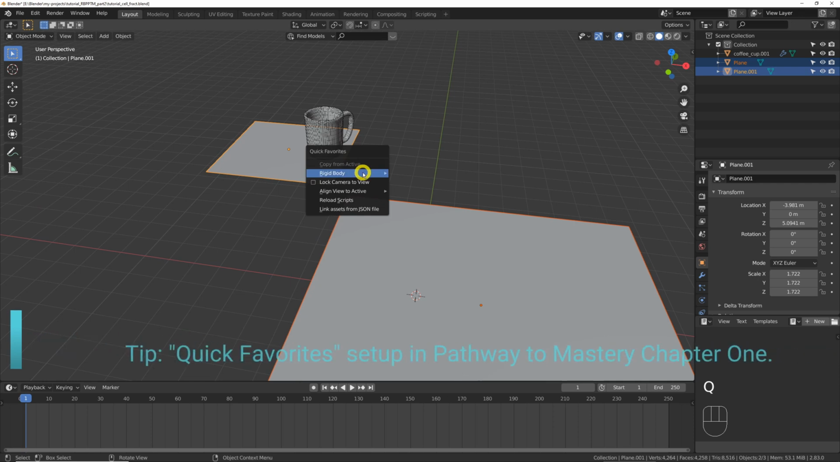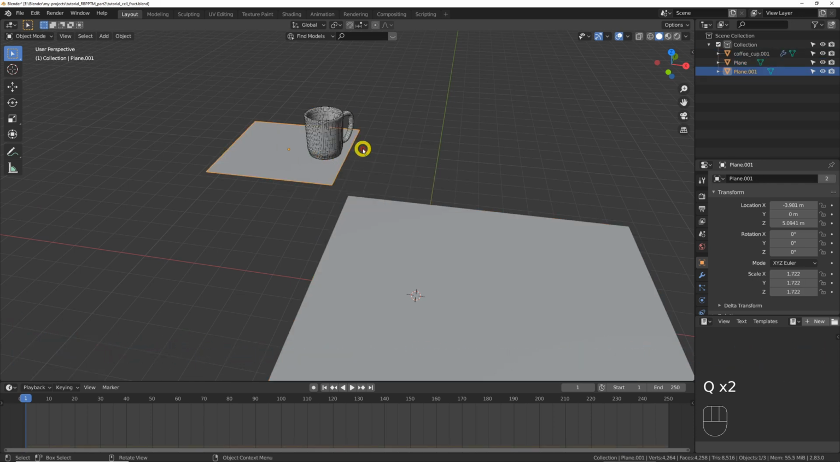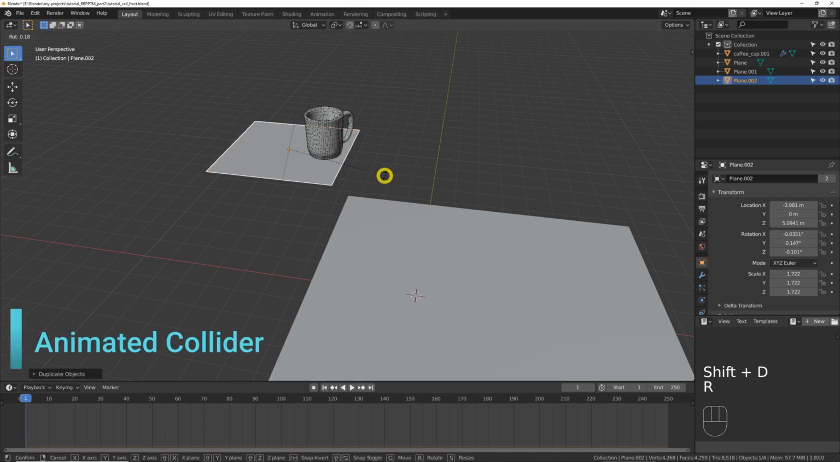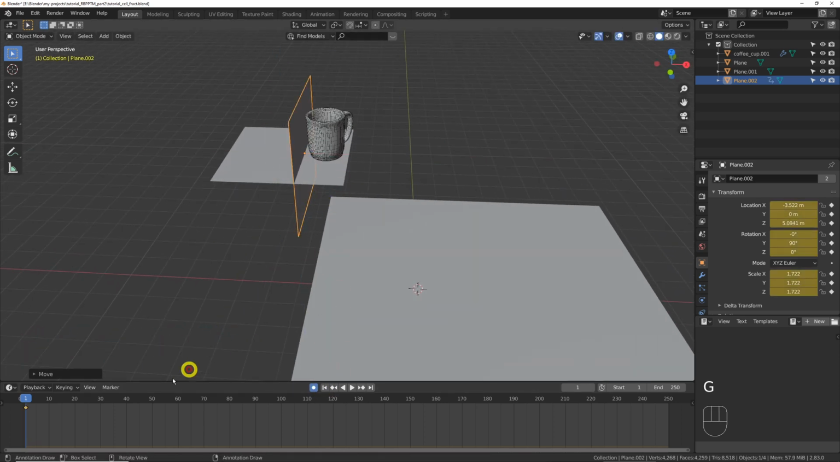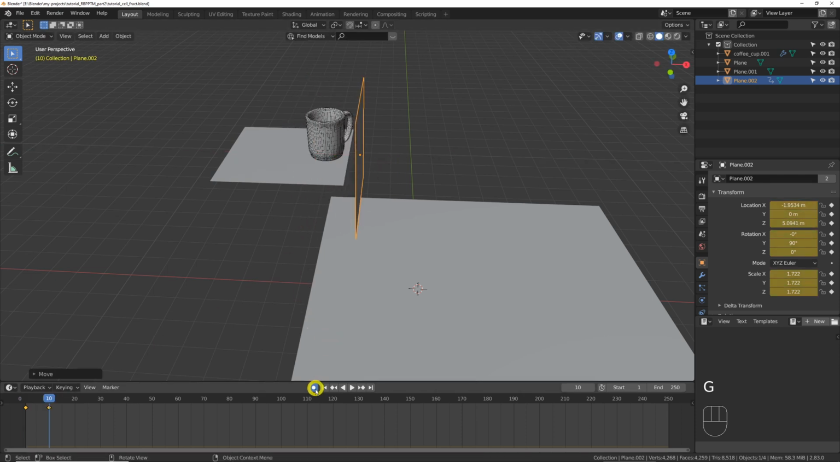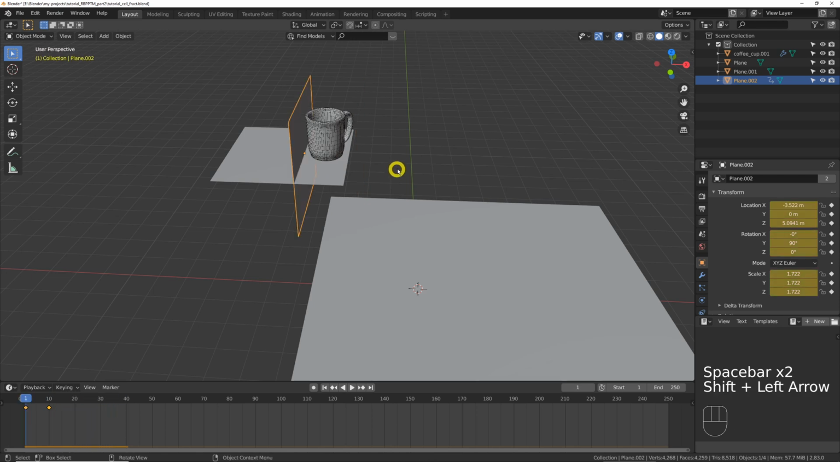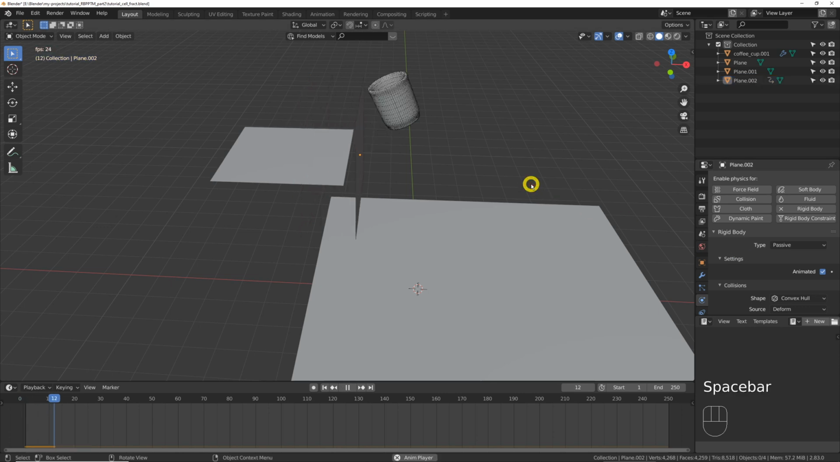And we'll make these rigid body passive, and the cup can be active. And we're going to make a collider now. We use this to push the cup off. So we'll keyframe from there to there. If we play back our simulation, we'll see that it passes straight through, and that's because of the animated property, so we'll enable that. Now it pushes the cup off.